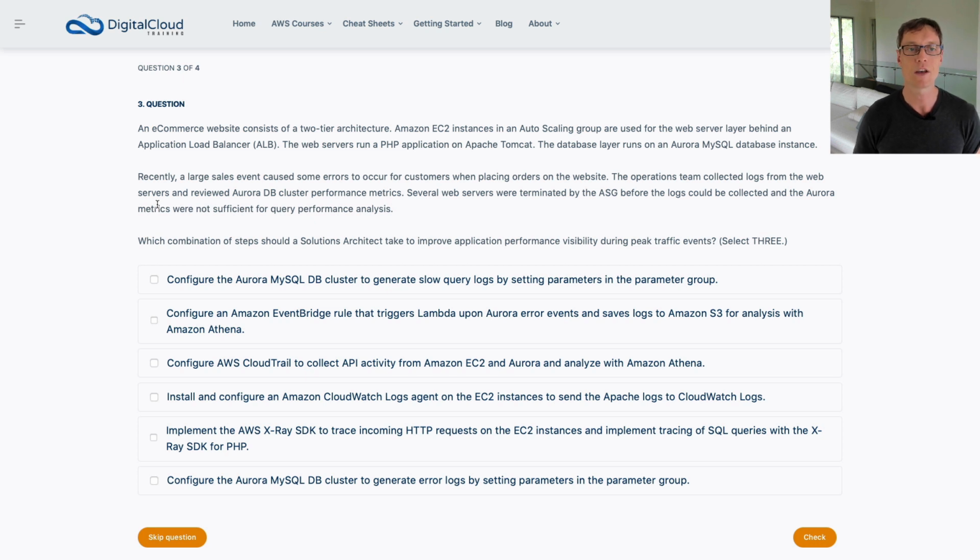Recently, a large sales event caused some errors to occur for customers when placing orders on the website, and the operations team collected logs from the web servers and reviewed Aurora DB cluster performance metrics. Several web servers were terminated by the ASG before the logs could be collected, and the Aurora metrics were not sufficient for query performance analysis. So what combination of steps should a solutions architect take to improve application performance visibility during peak traffic events?